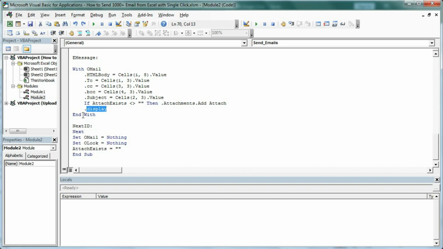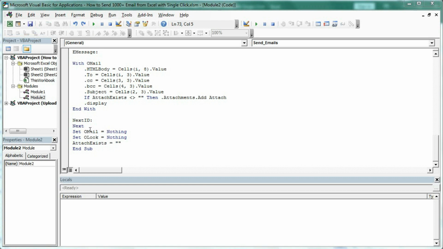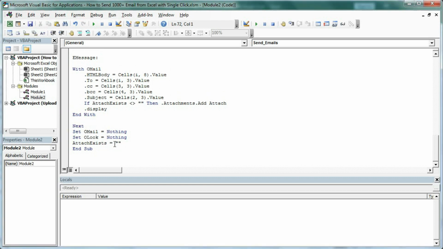Okay, then End With OMail. So here End With, then Next ID. So what is Next ID? We also do not need this Next ID. Okay, now Set OMail equal to Nothing, Set OLO equal to Nothing, attach exist equal to Nothing. That means we are clearing these variables. Then End Sub. So this is the code.